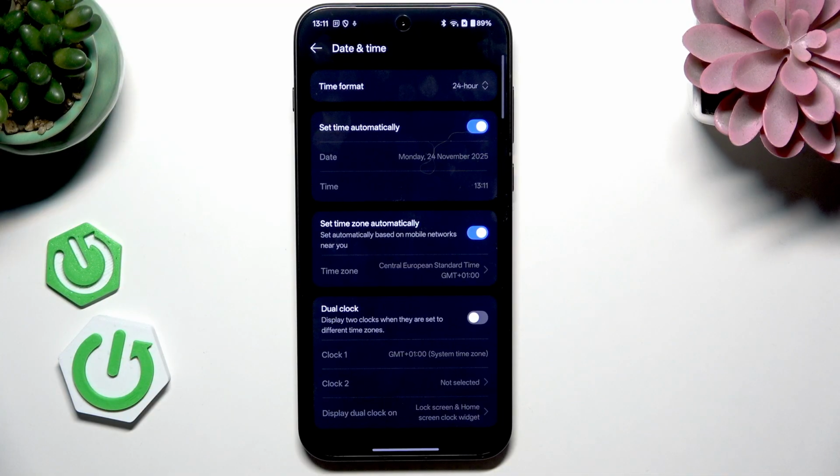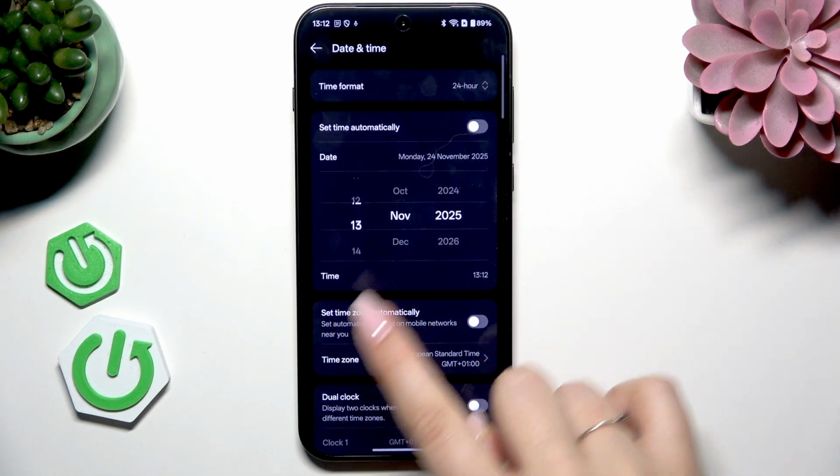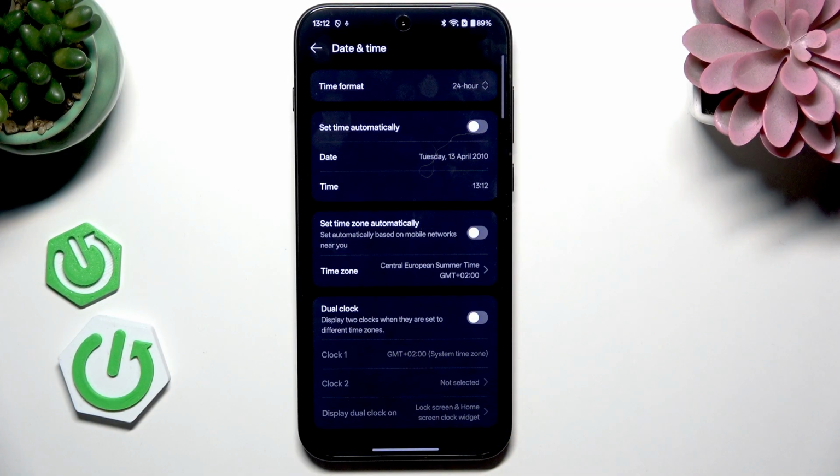And here we've got some options which are currently inactive. It is because we are using the automatic time and the time zone. So first of all, we have to turn off both of those switchers. And now we can freely tap on date and change it just by swiping. Here we've got the day, a month and a year. And after that, it will be immediately applied.